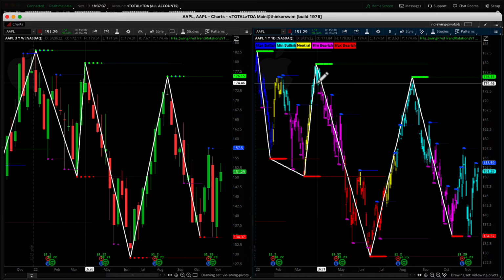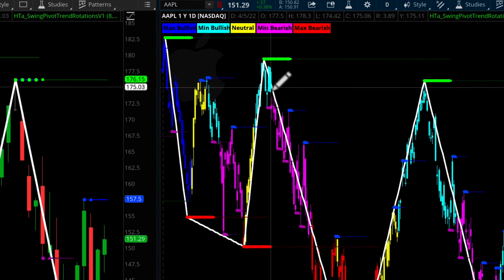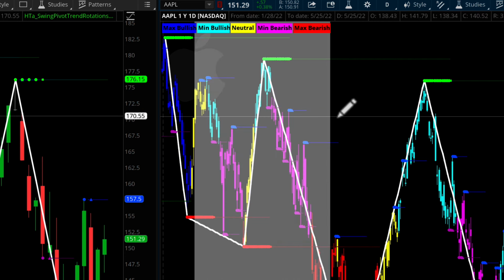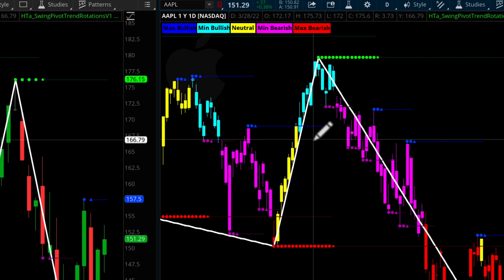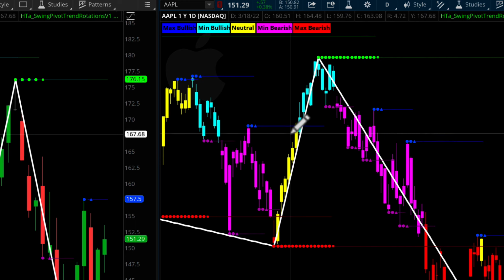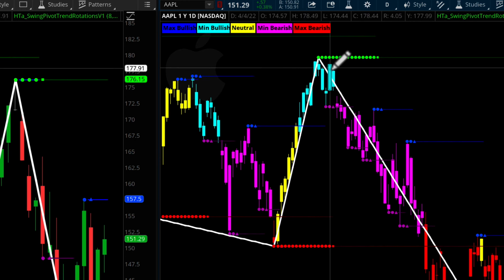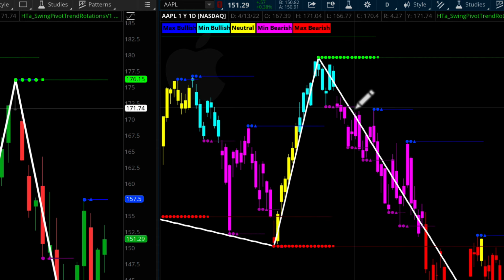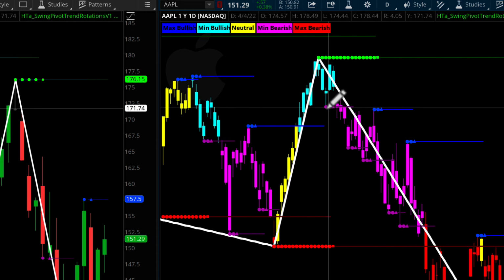So here you go. All right, we've got minor bullish changes to min bearish. Okay, you see that? Let's zoom in on that part of the chart right there. You see that rotation? It goes from neutral to bullish, and then from bullish back to bearish. And when does it do that? It does that as soon as it crosses below that minor swing pivot low.